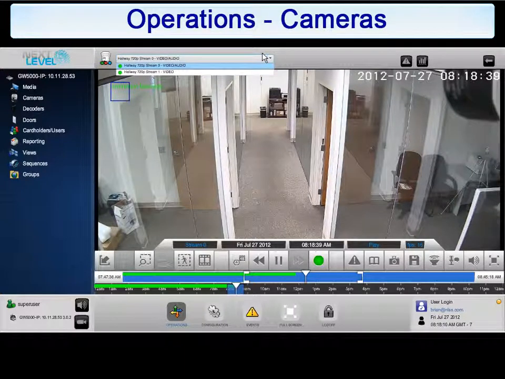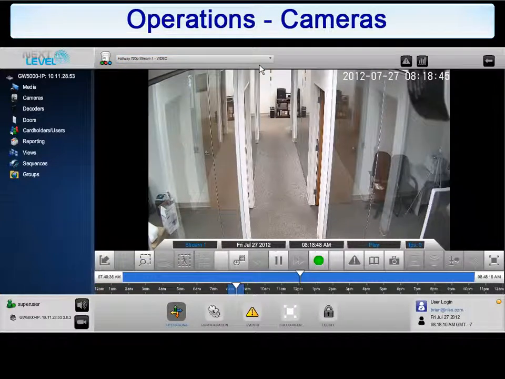Select a stream from the list. Here, we have selected Stream 1 from this camera. To switch back to Stream 0 or select another stream, select it from the drop-down list.